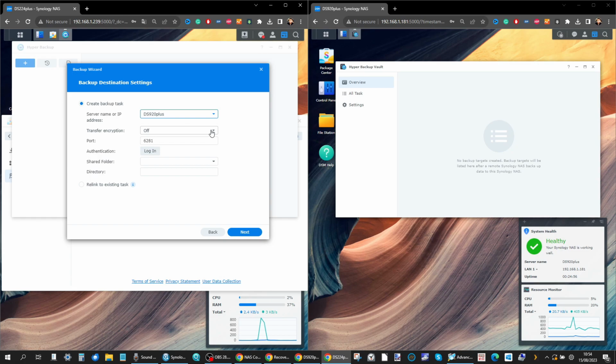Next, we can choose whether we want to use an encrypted protocol. So this is going to be that the data, when it's moved from A to B, is encrypted. Again, you can utilize that, but it will slow down the process slightly. I'm not going to, but it's recommended to do so if you're worried about network packet data being intercepted.